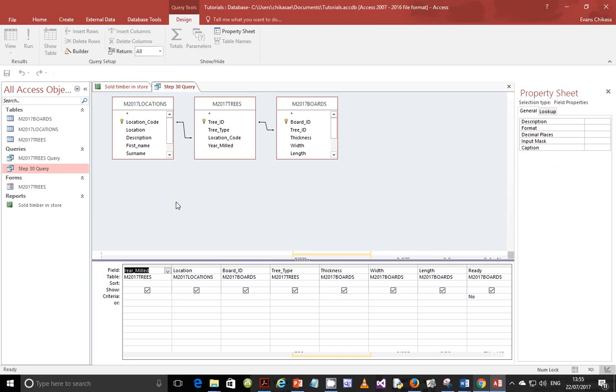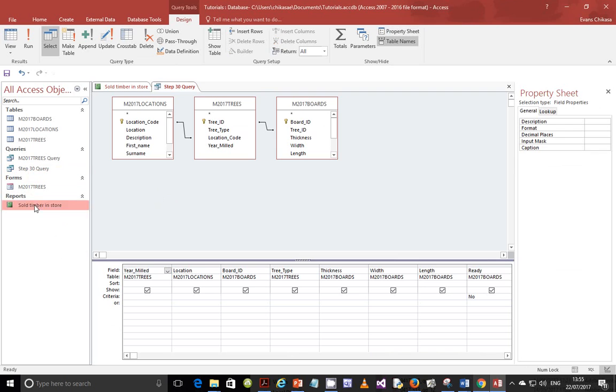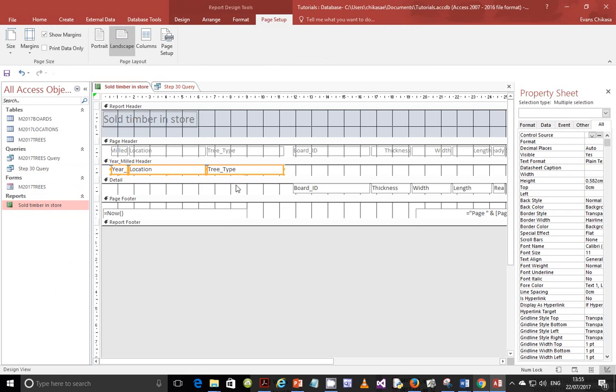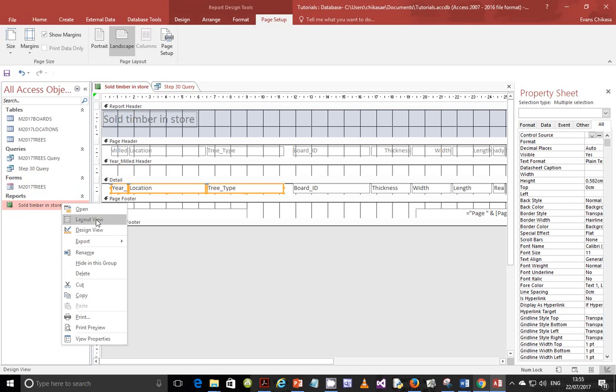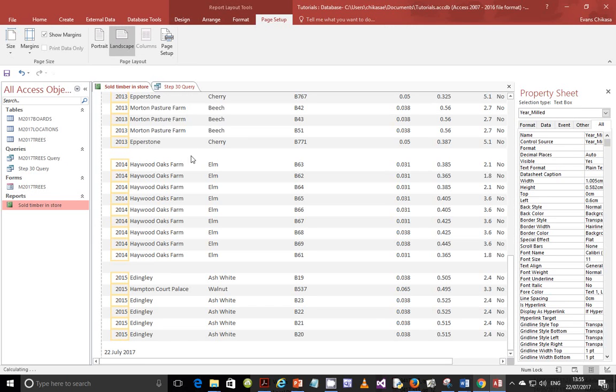So let's go to design view, not of the query but design view of the report. And what you just need to do is to select all these three and drag them into the section for detail. Okay, so drag them into the section for details and then view your report in layout view, and you'll see that the years now are going to be visible.